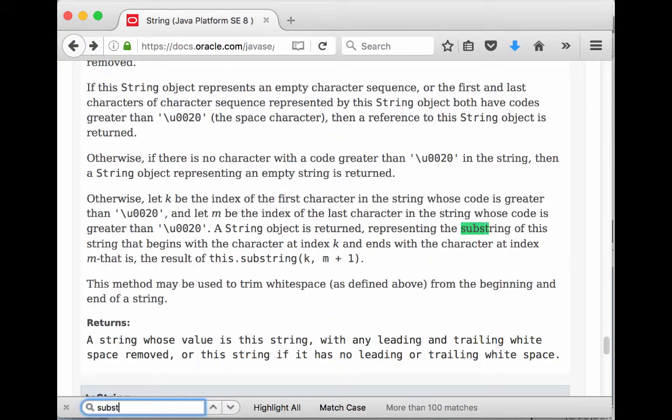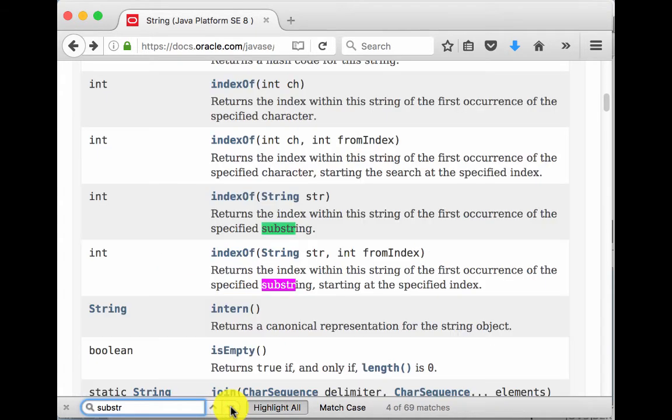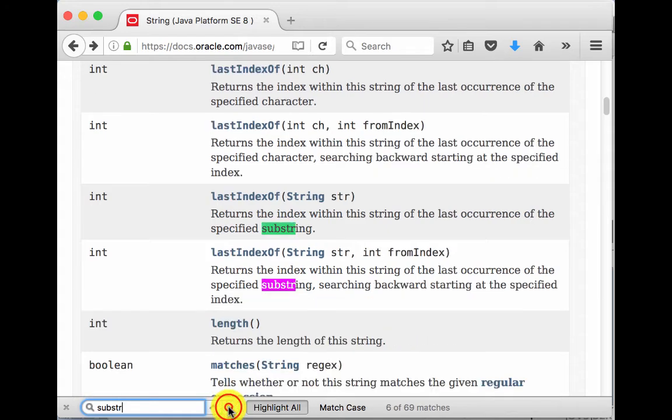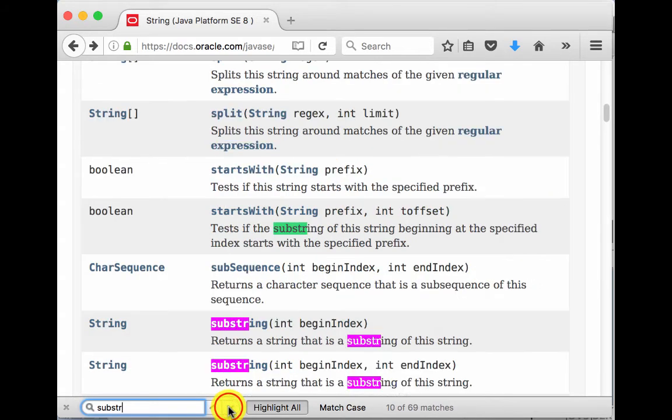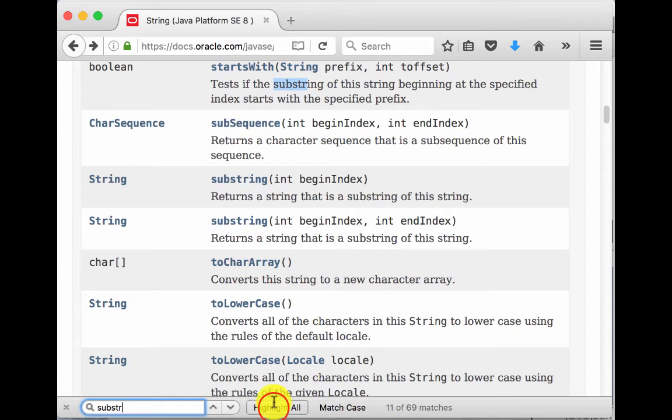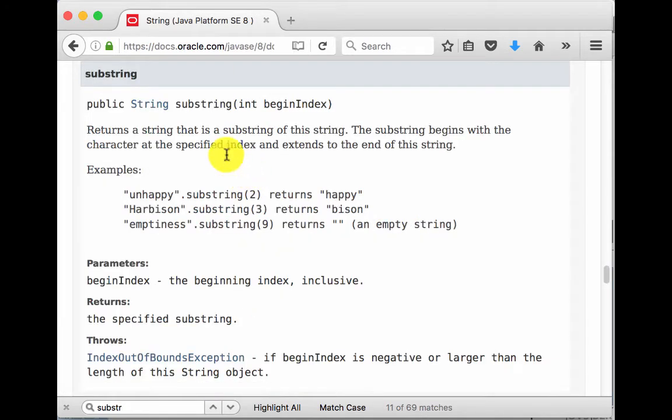And we'll type substring. Where is our substring? Almost there. There it is. There's two types right here. This returns a string that is a substring of the string, and this returns a string that is a substring of the string. Well, we'll have to click on it. This first one, where you just put a beginning index, returns a string that is a substring of the string. The substring begins with the character at the specified index and extends to the end. So unhappy, where we start at 2, returns happy.